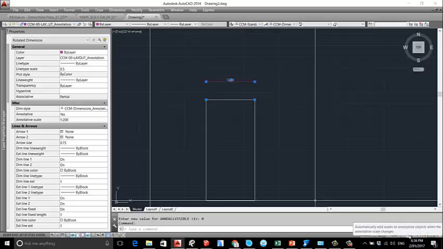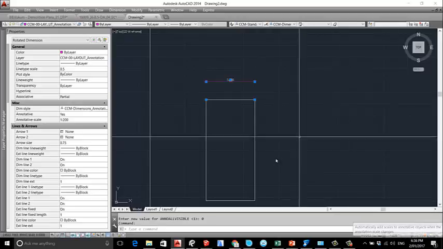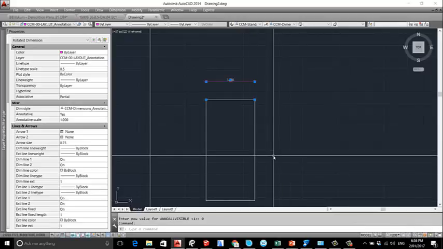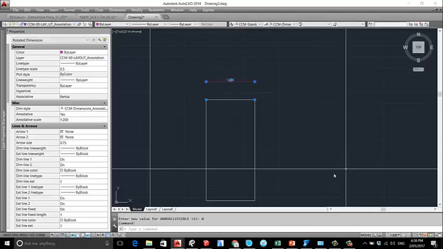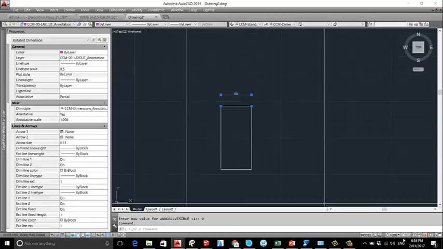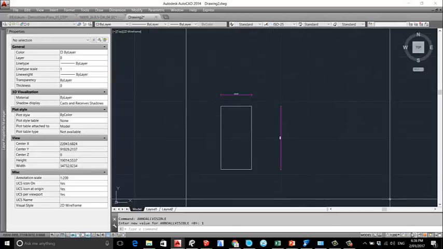And then we have the other thing, which is automatically add scales to annotative objects. If we have this on, every time we change the scale, it will create a new scale, which is a pain in the neck. So let's turn this off, which is normally handy.